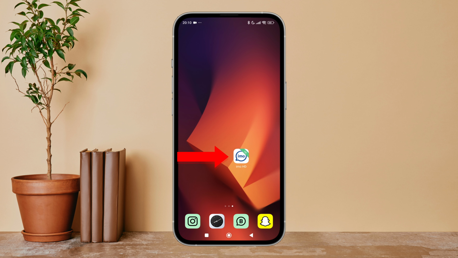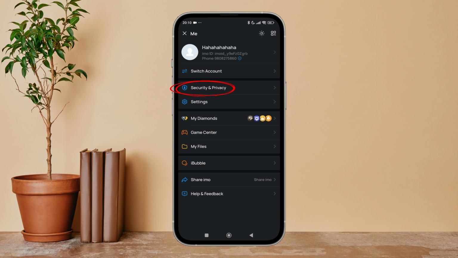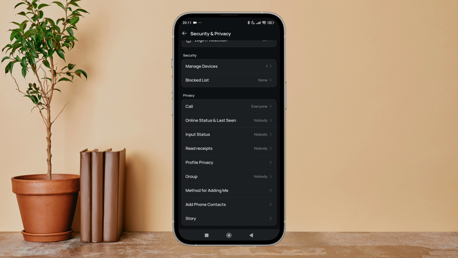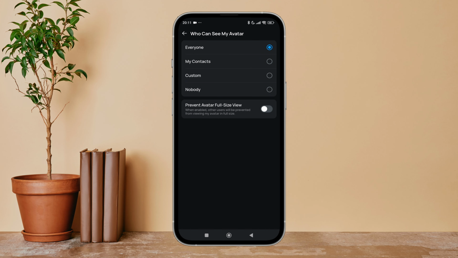Firstly, open Emo HD app on your device. Then tap on your profile icon. Next tap on security and privacy. Then scroll until you find profile privacy. Next tap on it. After that, you can see the option of who can see my avatar. Tap on it. Then you can see the option of nobody. Tap on it. So this is how you can change who can see my avatar to nobody on Emo HD.